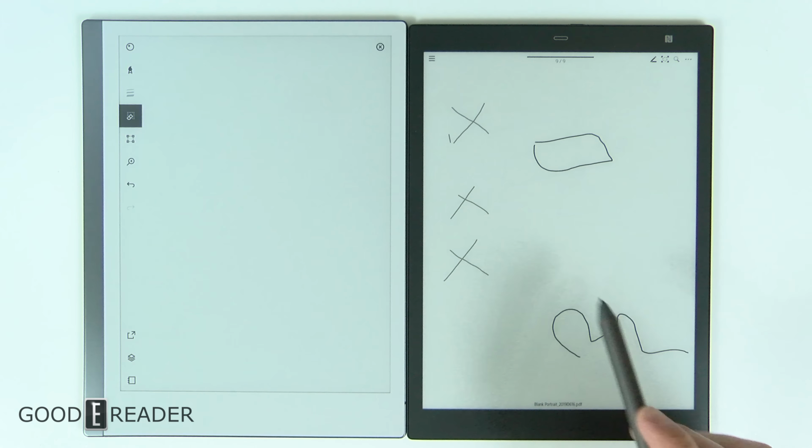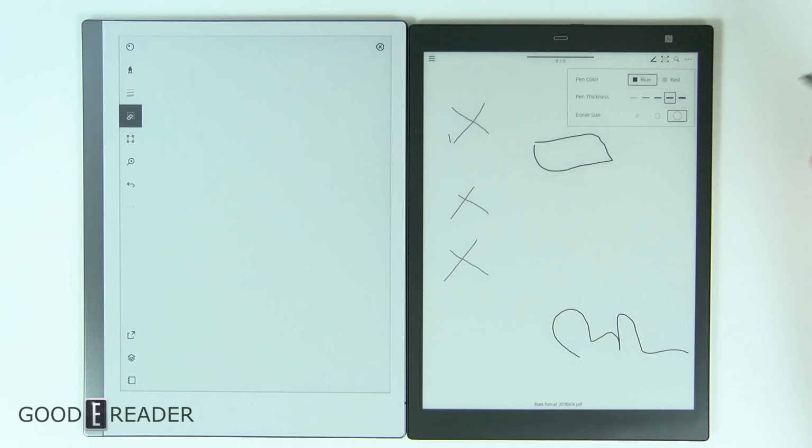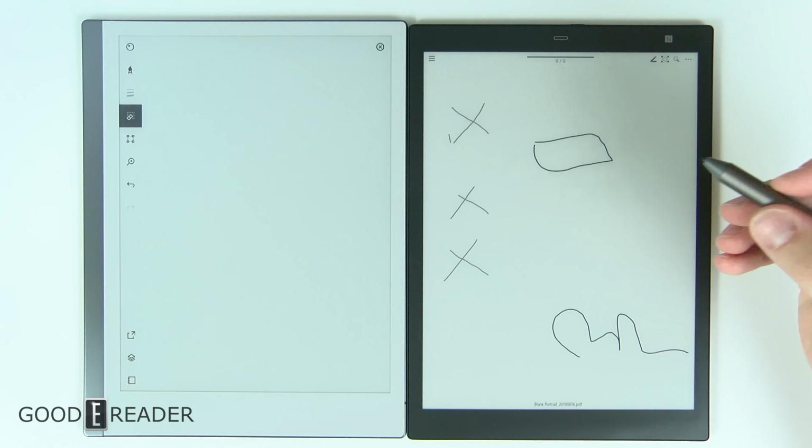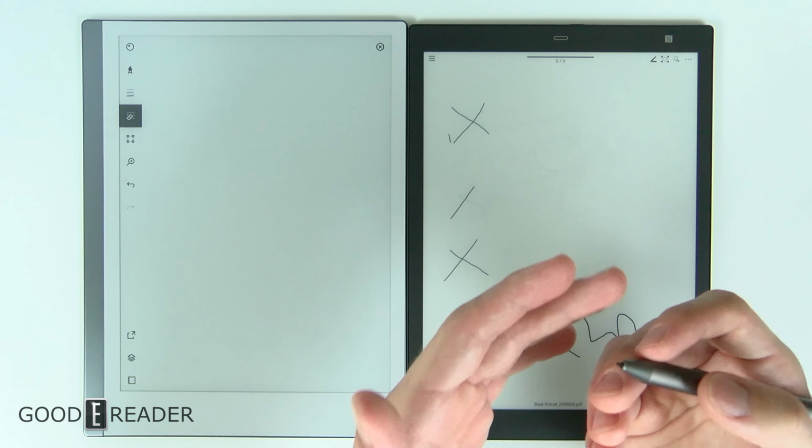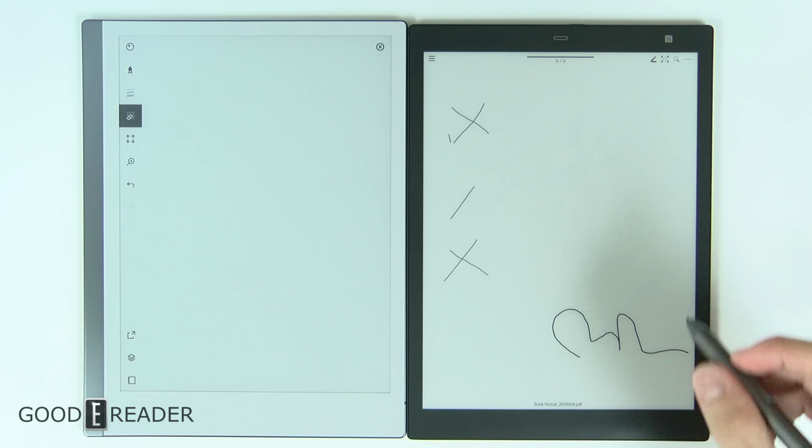On the screen, it's black and gray. So you do still get the black and gray that the Remarkable 2 has. You have eraser size, but it doesn't really matter too much because your eraser pretty much relies on how you move the pen around.